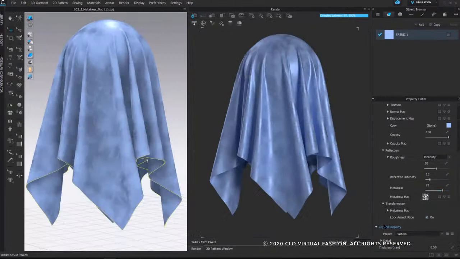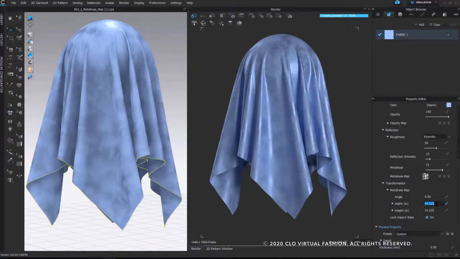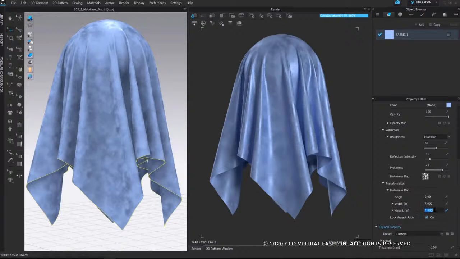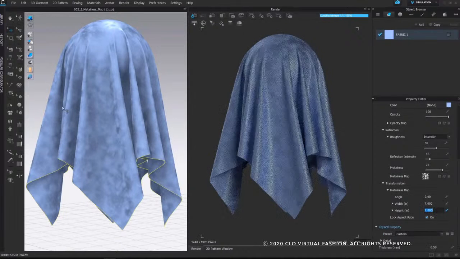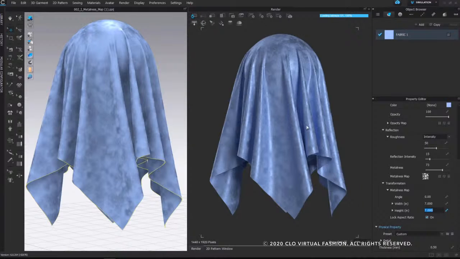And then one last detail is that you also have the option to transform the size of your metalness map independently. So here I can go in and reduce the size, and you'll see the texture change and the render update as well. So that's kind of it for the very basics of the metalness map.